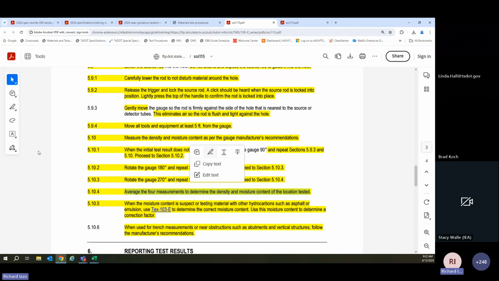Okay. So instead of just jumping and running another test at a different location, we've opted to go this direction to where the gauge is rotated 90 degrees 4 times. So you got 4 measurements at that same pin location. Average the results. That's your final measurement. That's your final reading for that location.